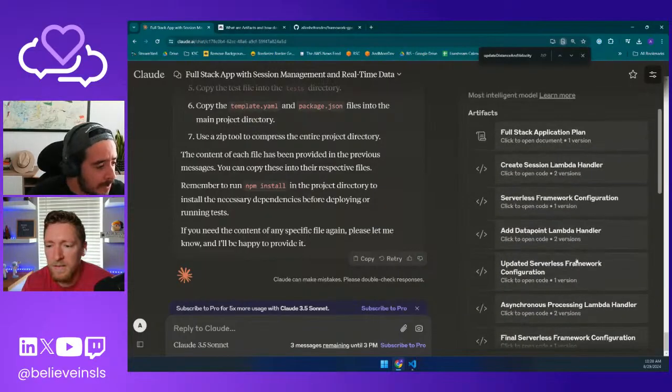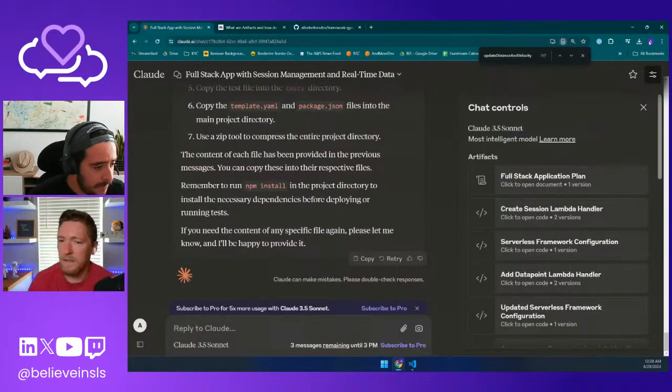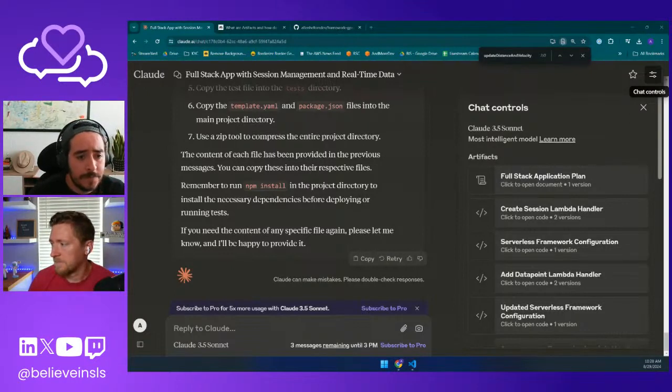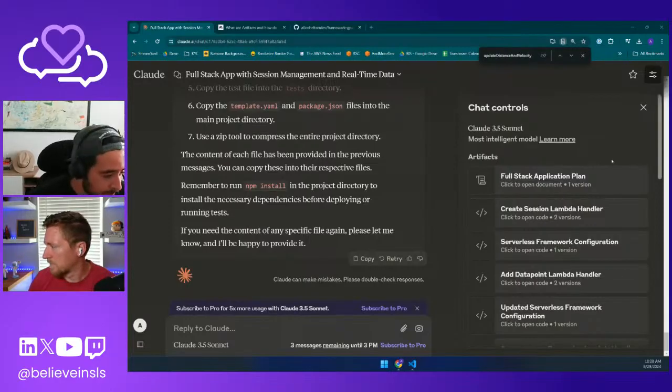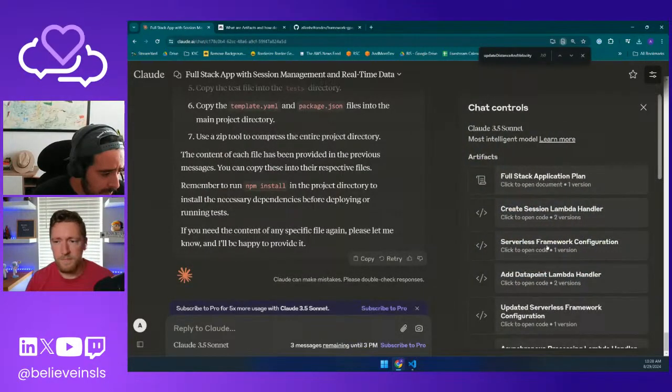Dyslexic friendly. Okay, that's nice. I don't want the plan, so I'm going to open up a folder over here with my downloads. So I'm just going to start downloading and we'll figure it out. I just wish I could download from the main page. Okay, so download: create session handler, serverless framework.